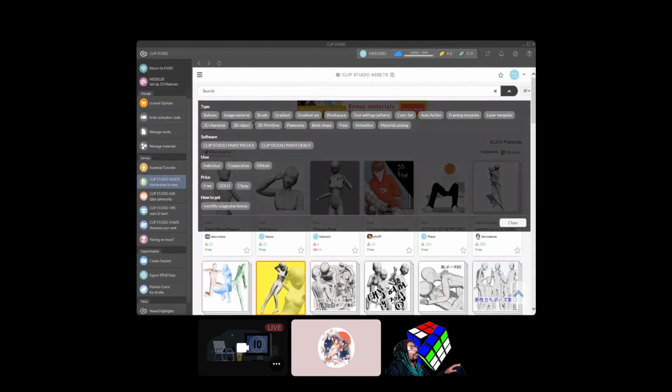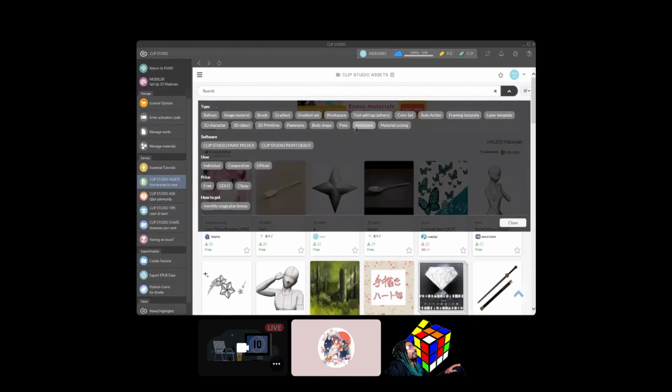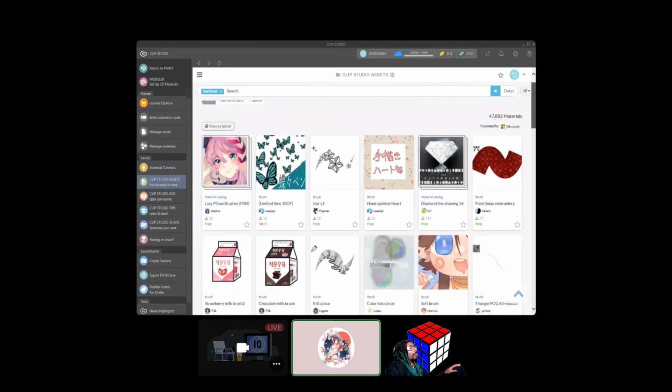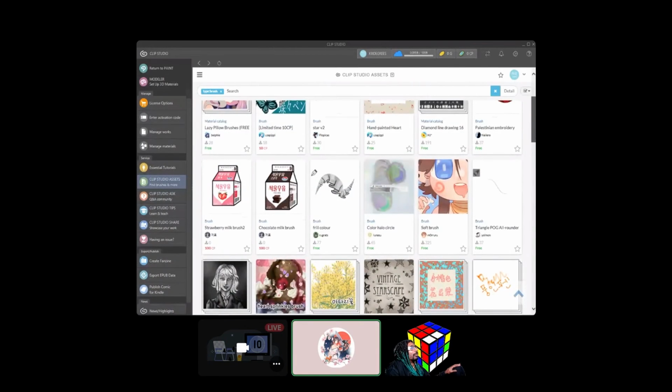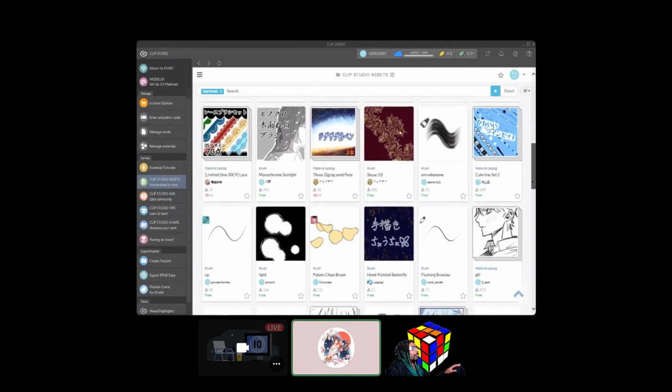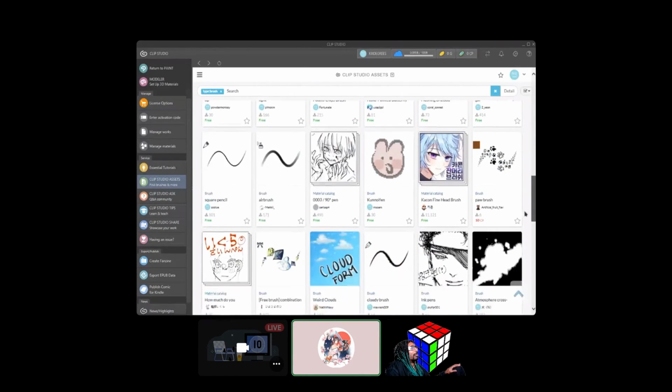And people are uploading these. This isn't Clip Studio Paint making all of these. Yeah. They have this set up so that as an artist, you can upload your assets for people to use.